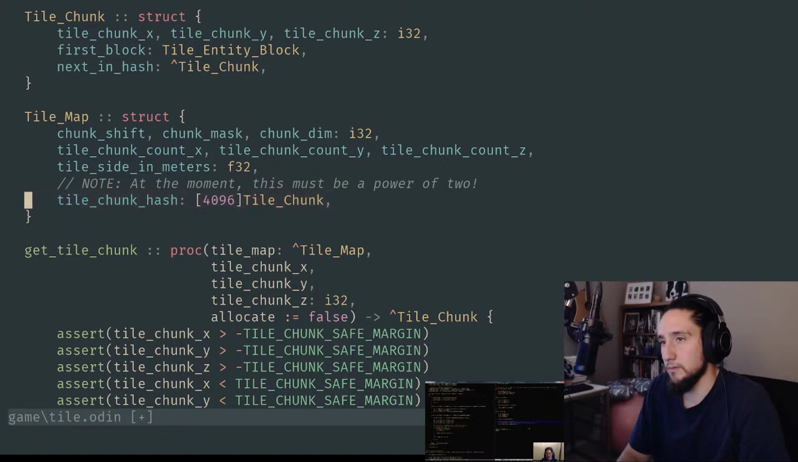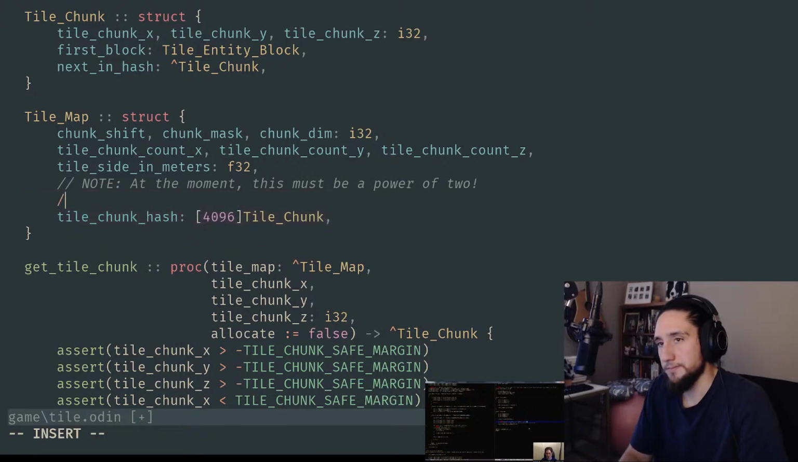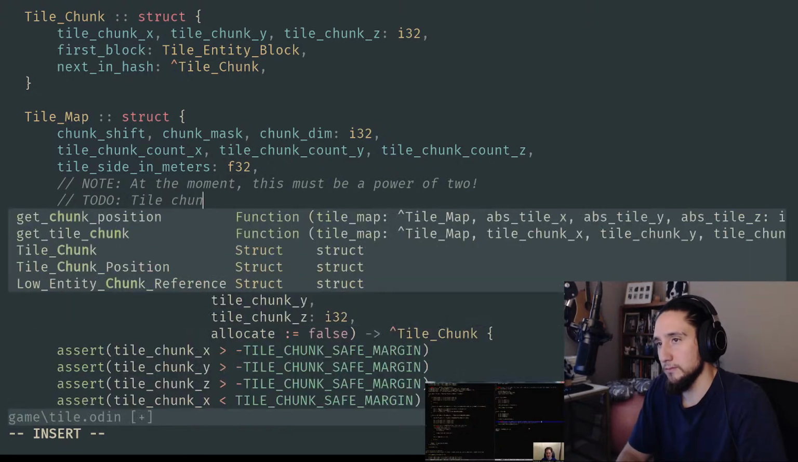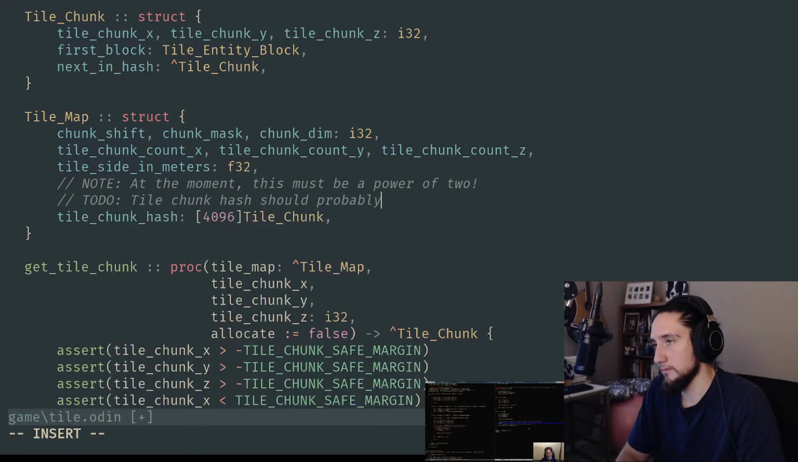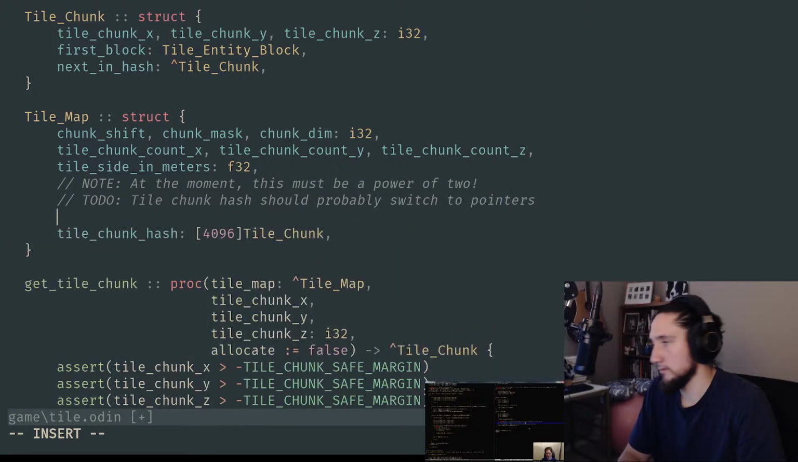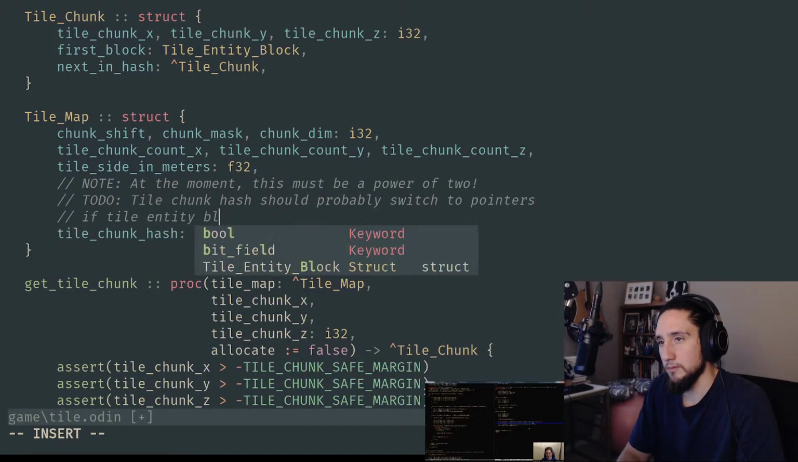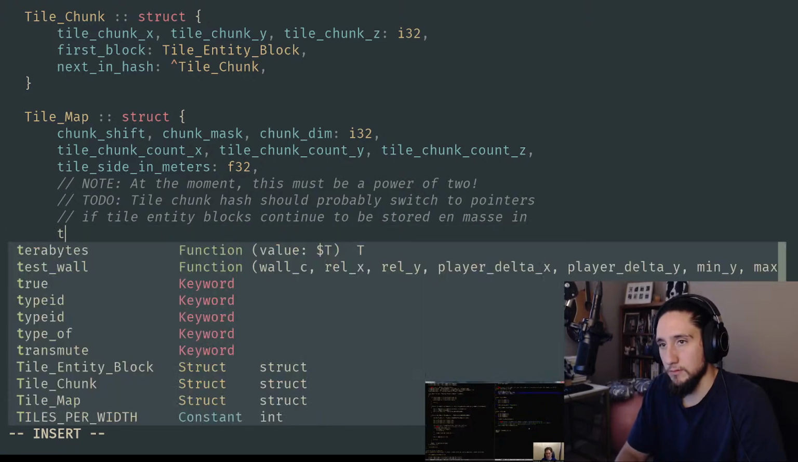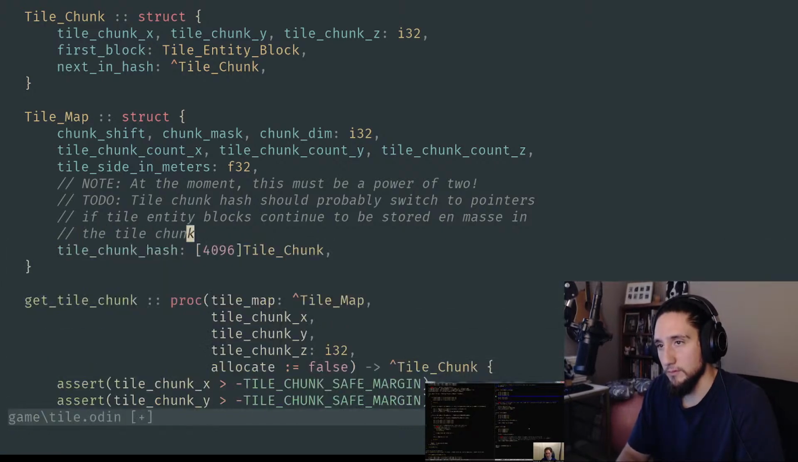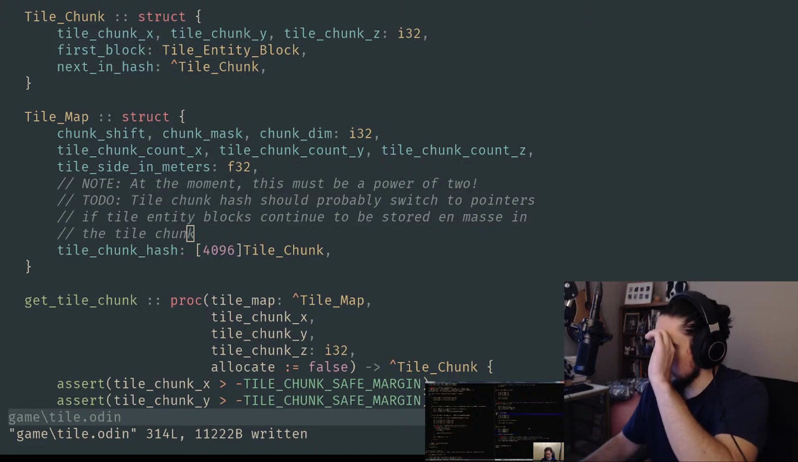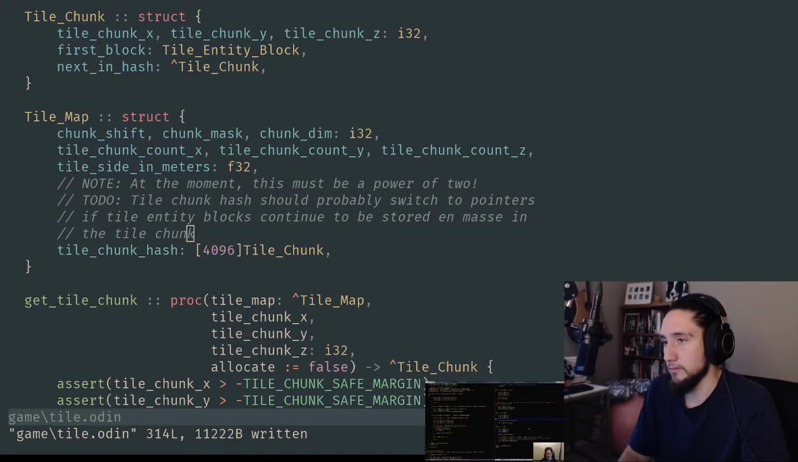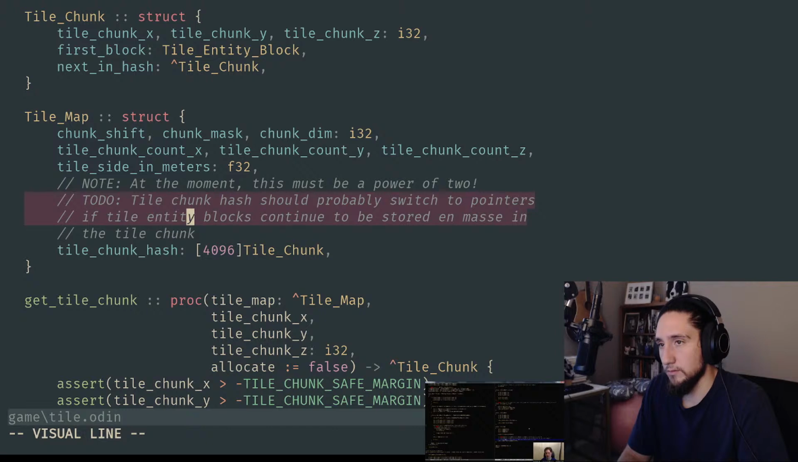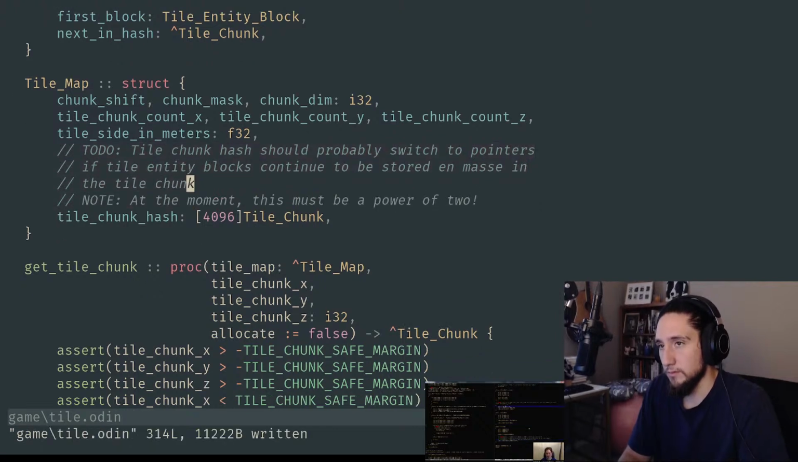And I'll say tile chunk hash should probably switch to pointers. Switch to pointers if tile entity blocks continue to be stored on MOS directly in the tile chunk, right? So basically what I'm saying is if this becomes a pointer later on, depending on how we do this, or it's small, then it's totally fine. But if it continues to be a large flat array of 16 or something like that, then I think we have a problem just in terms of the space wastage for the empty slots in the chunk hash. That's my thought. So we'll see.